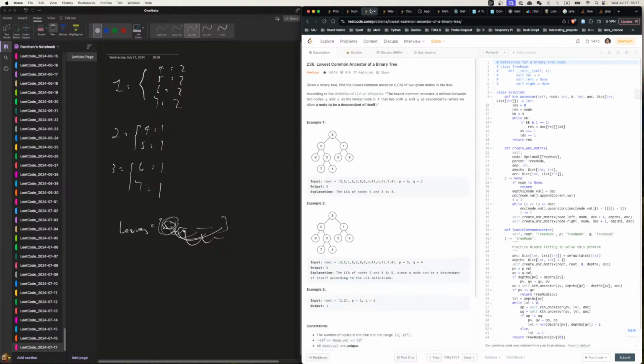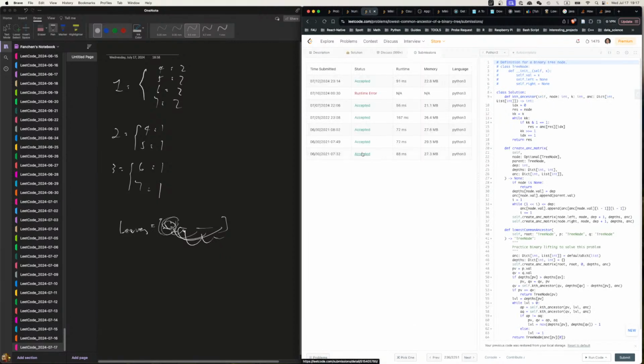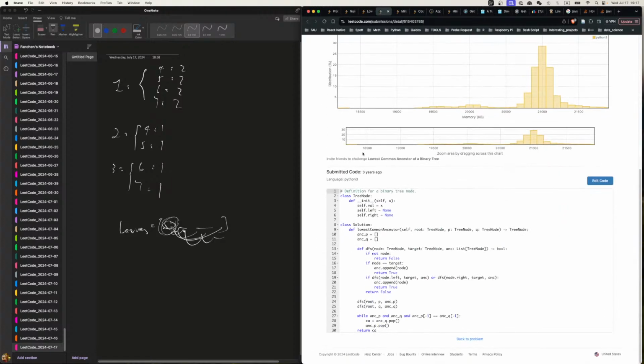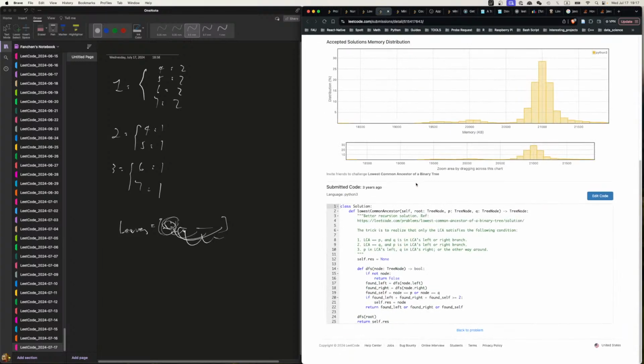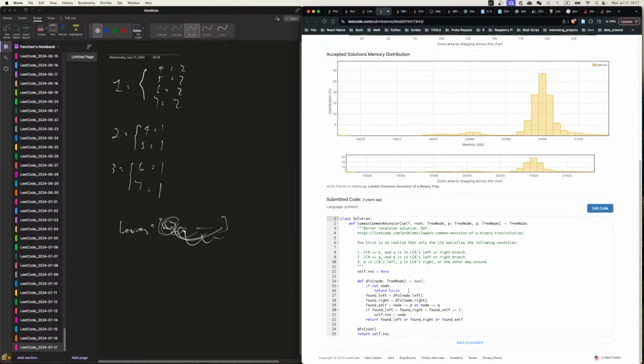Really? Is that the one? Okay, I need to refresh the memory on this one. What is the good solution for this? Found left, found right. Found self. Larger or equal to 2. Self dot rest. Otherwise, return this or this or this or this. So that is the problem. I always was wondering about this part.